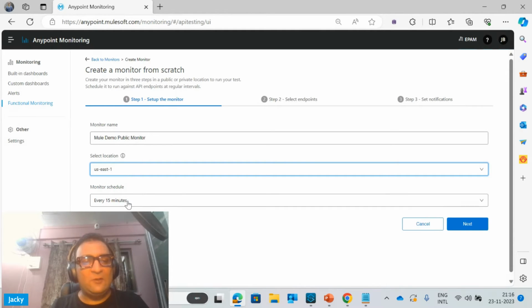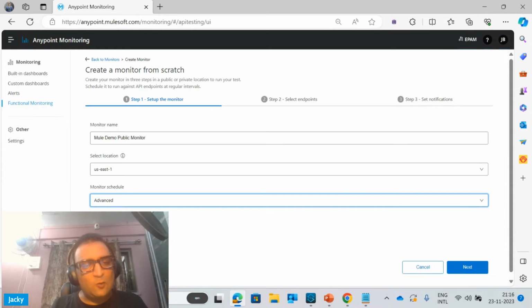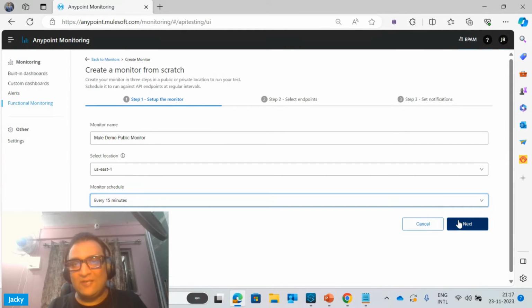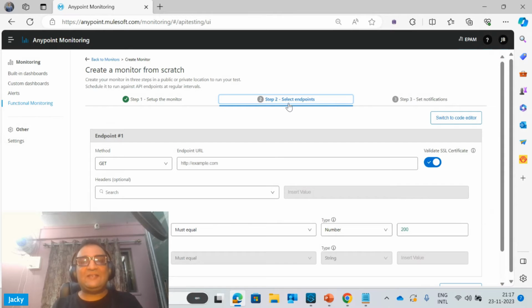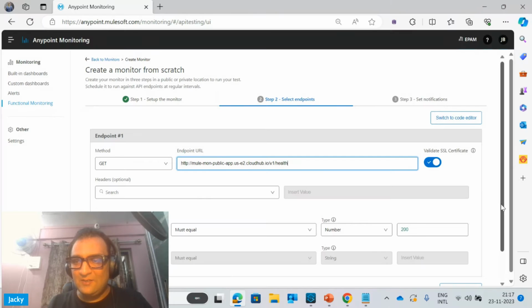When you want to schedule the monitoring, we have multiple options, 15 minutes, hourly, and if you go to advanced, it allows you to set up a cron expression basically. So you can definitely put a cron expression also, right? I will just keep every 15 minutes, then I will go to next. Now it's saying select endpoint. Which endpoints do you need to monitor? I have 4 endpoints basically. I will copy this, then I will put it here, right?